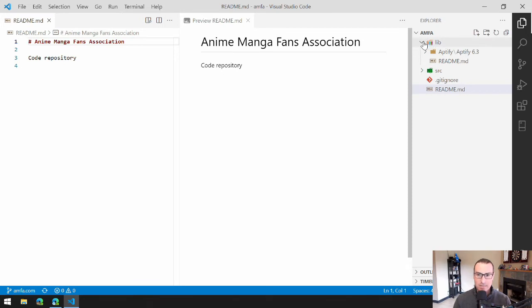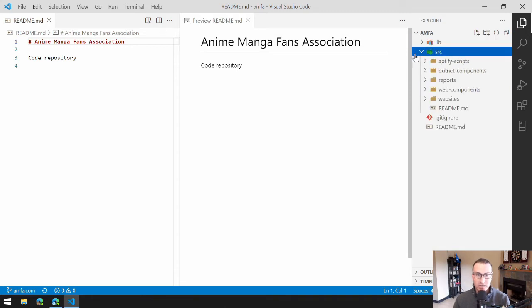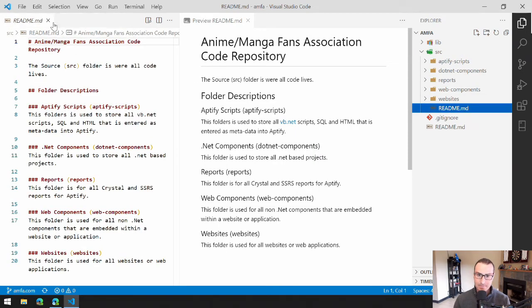Okay, so that's libs. Pretty straightforward. It's just where all your libraries live. The fun one, of course, is the source folder, because this is where all our code goes, and we like code. So the way I've got it structured here is kind of the 5 absolutes or roots that envelop Aptify development.